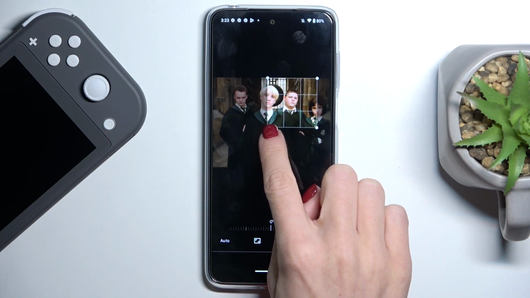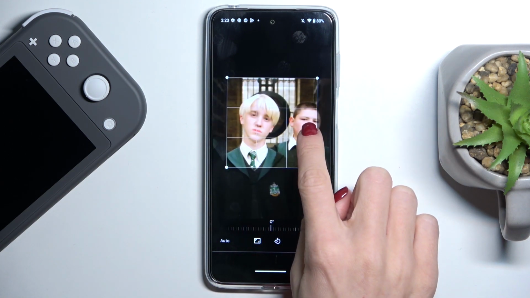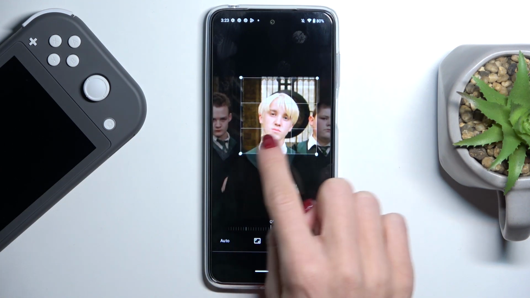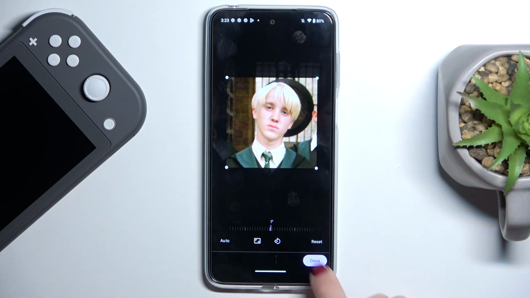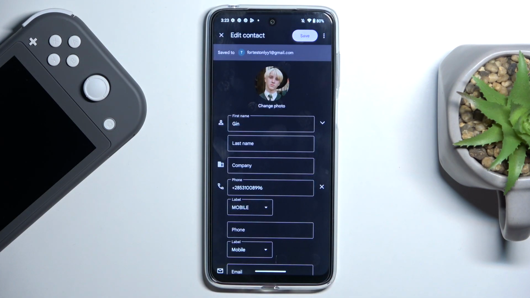And now you can customize it however you like. You can also rotate the picture, crop it, and then tap on done. And if you wish to apply this photo, just tap on save and that's it.